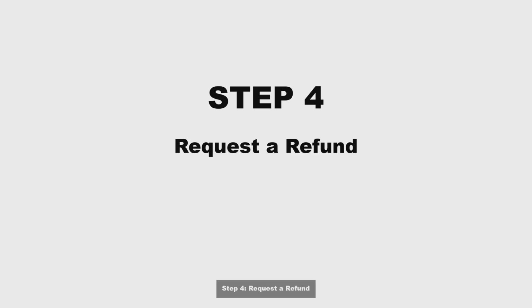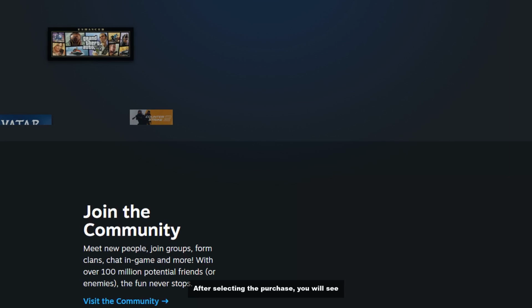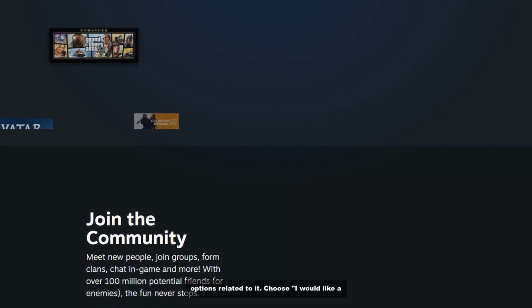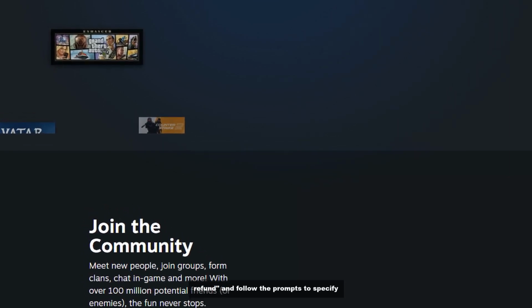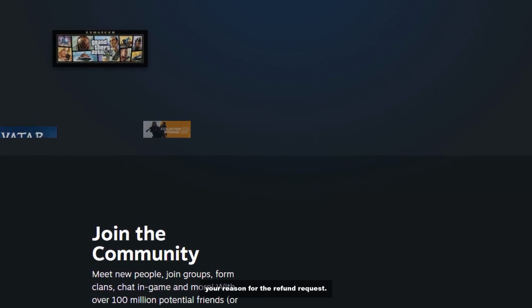Step 4. Request a refund. After selecting the purchase, you will see options related to it. Choose I would like a refund and follow the prompts to specify your reason for the refund request.